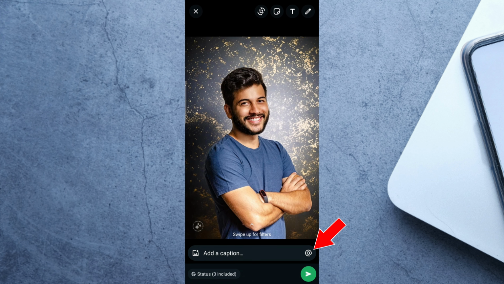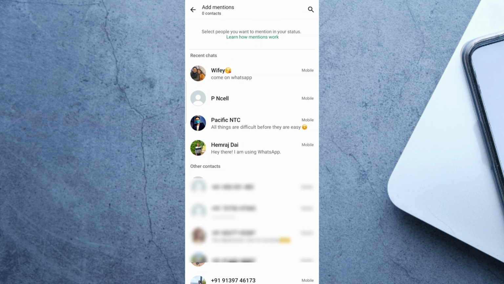Tap on this icon. Again, a new screen will appear where you can choose the name of the person you want to tag in your WhatsApp status. Select the contacts one by one that you want to mention in the status. You can tag multiple people in a status.